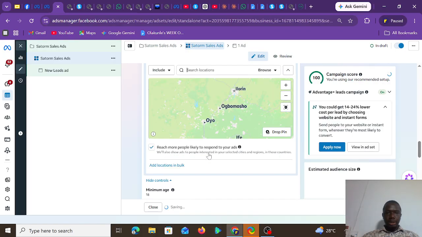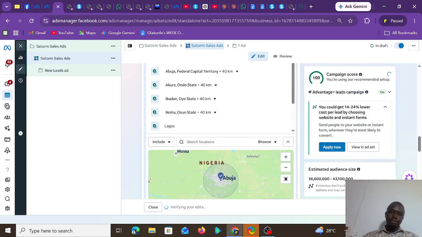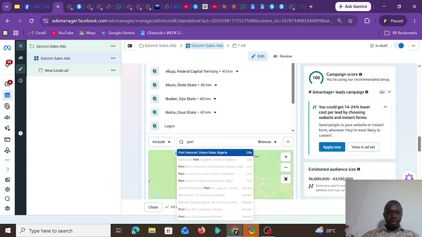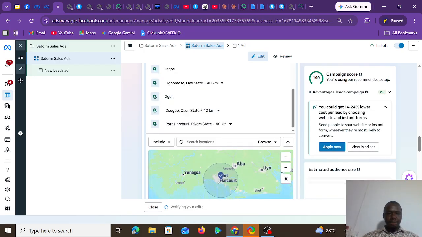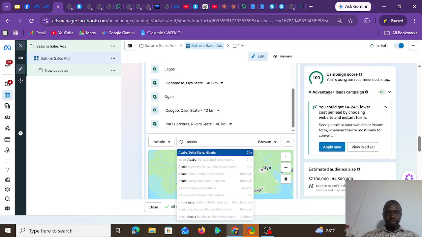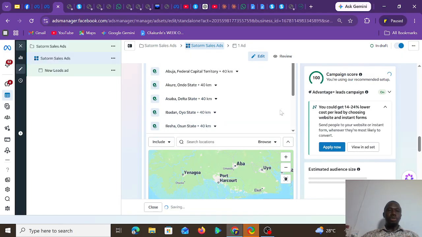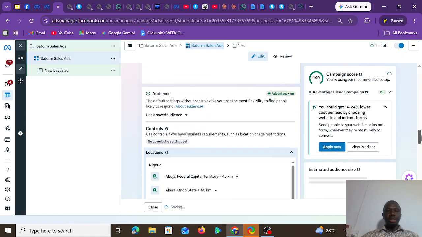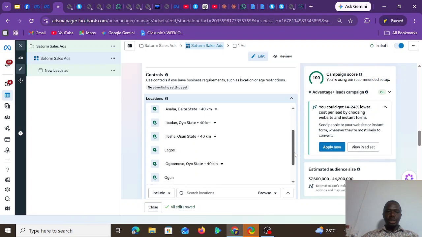Choosing Abuja. I'll be choosing Port Harcourt. And I'll be choosing Asaba also. So these are the states I want to choose. So I don't want Facebook to go beyond these states that I've chosen here.